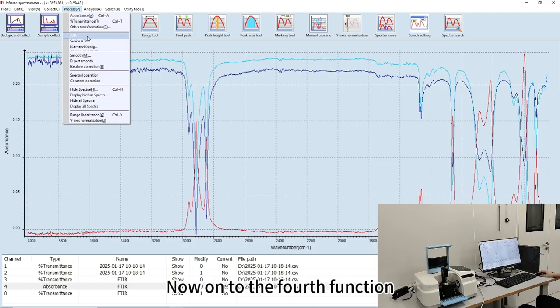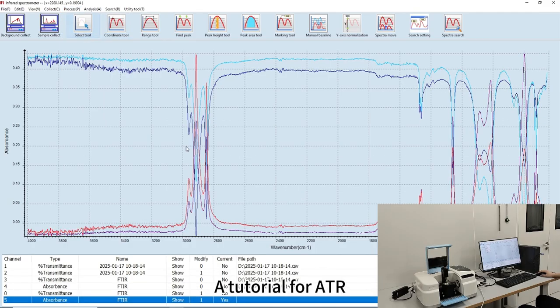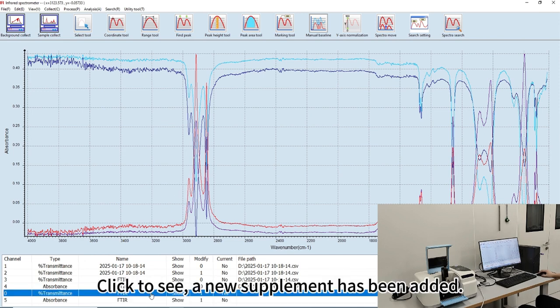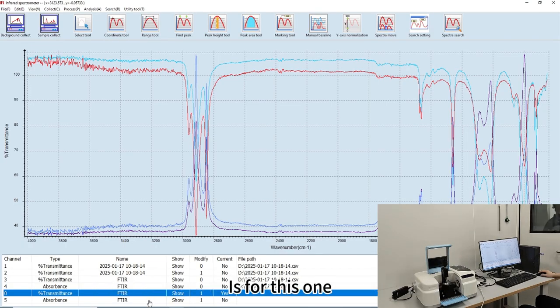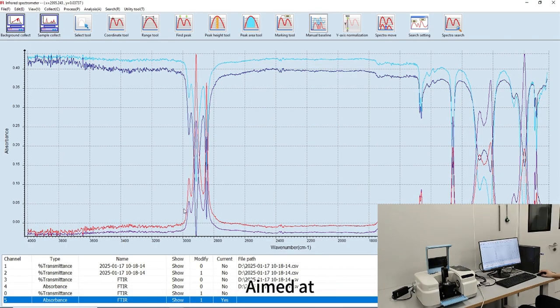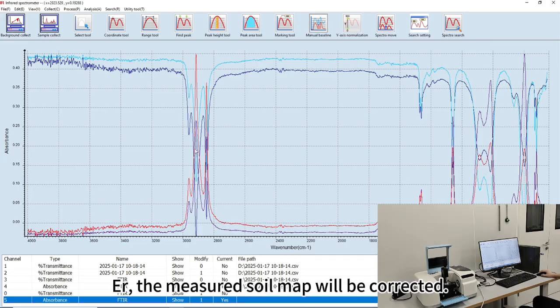Now on to the fourth function. A tutorial for FTIR. Click to see a new supplement has been added. Is for this one. Aimed at. The measured spectrum will be corrected.